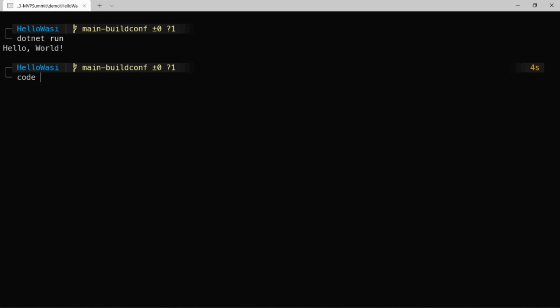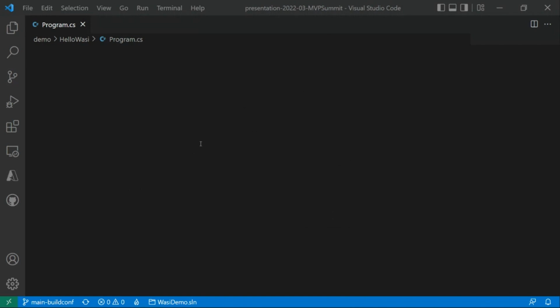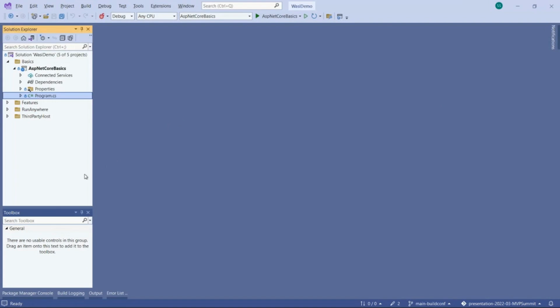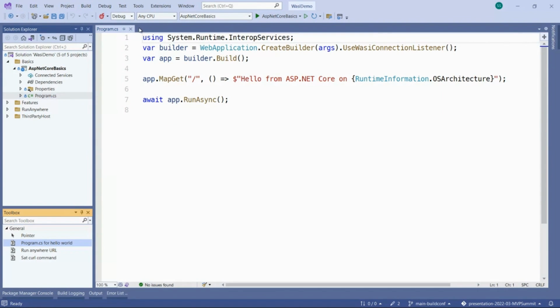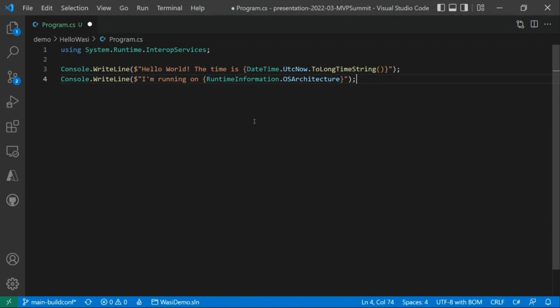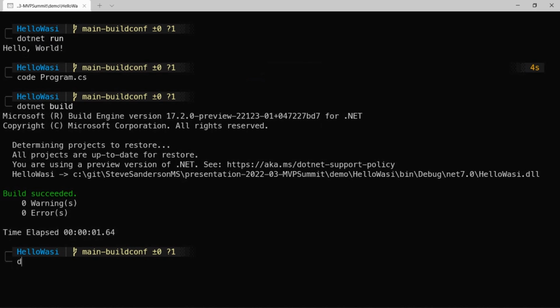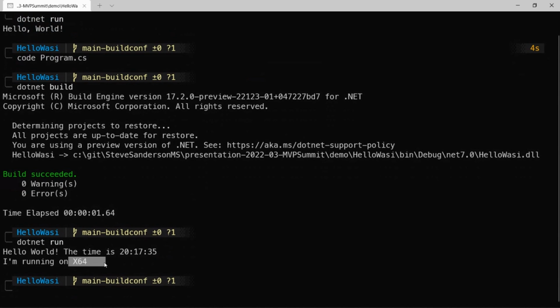Okay. So let's just make it say something slightly more interesting, not a lot more interesting. I am going to make it say what the current time is and which operating system architecture we're running on. And if I do a .NET build on that, and then of course I can do .NET run, we should see it now says this is what the time is, and you're running on an x64 processor. So this does not involve any WebAssembly just yet.